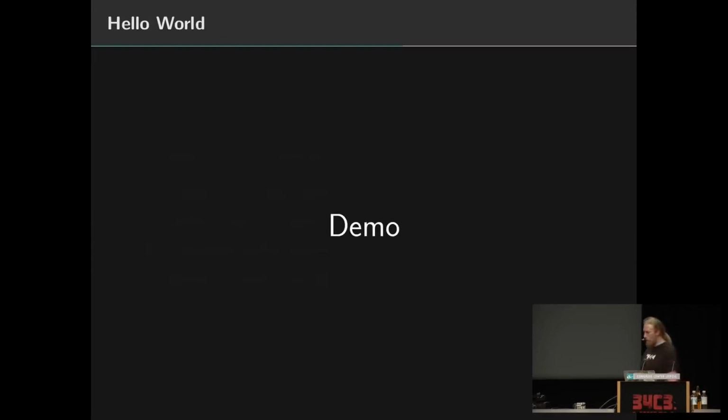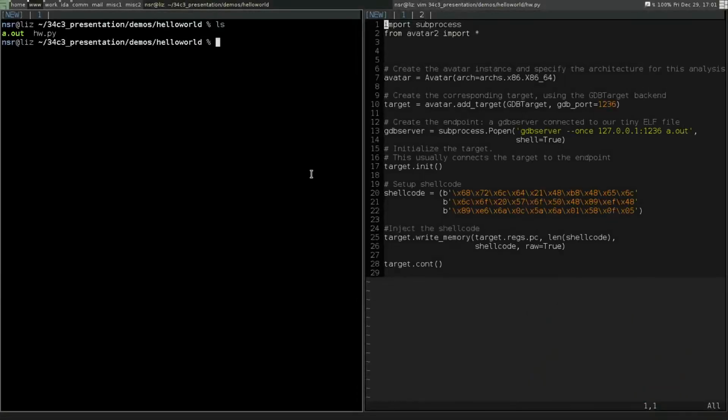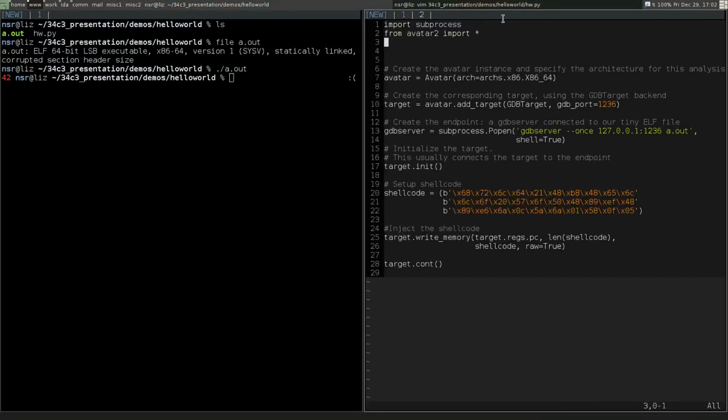So let's start with a simple demo, which is basically a Hello World demonstration. We have here on the left, I hope the font is big enough for everyone to read it, an executable file a.out and a Python script hello-world.py, which we see here also on the right. If we execute a.out, basically nothing happens. It just exits with the error code 42. On the right side, we have our full analysis and instrumentation in one place.